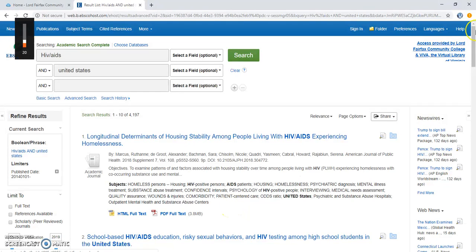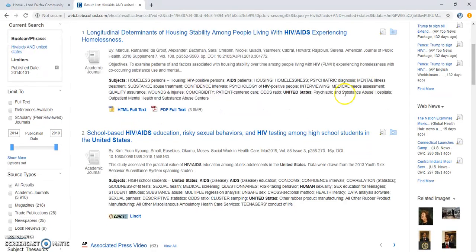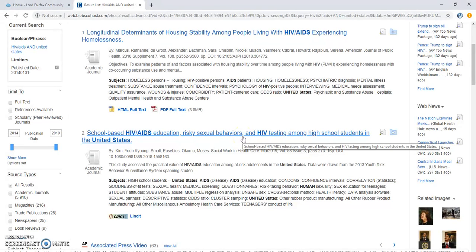Ooh, this one right here seems interesting. Education for school-based, for high school students. So that's definitely one I want to look at, and what I'll typically do is open it in a new tab and save it, and then typically keep looking.